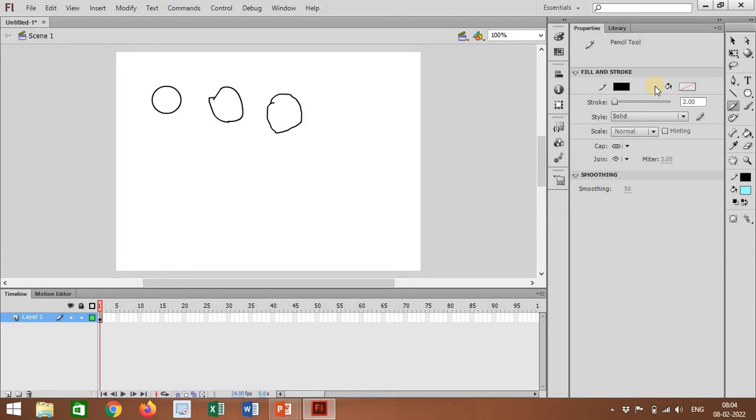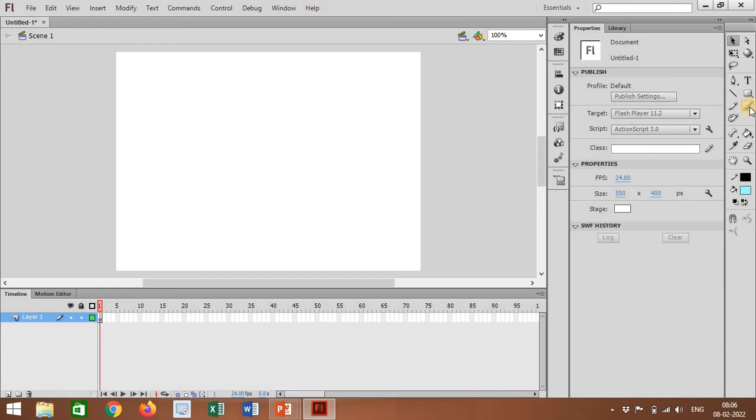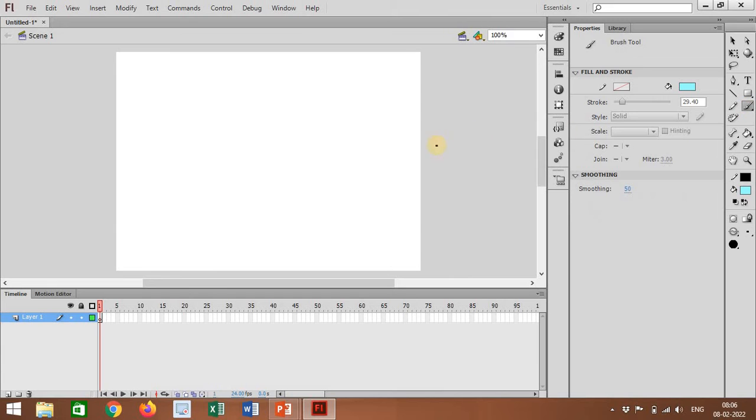These are the properties of pencil tool. You can select the stroke color. There is no fill color for pencil tool. And you can select the stroke height and stroke style here. Next is brush tool. Here is the brush tool. By pressing B key also you can select the brush tool.